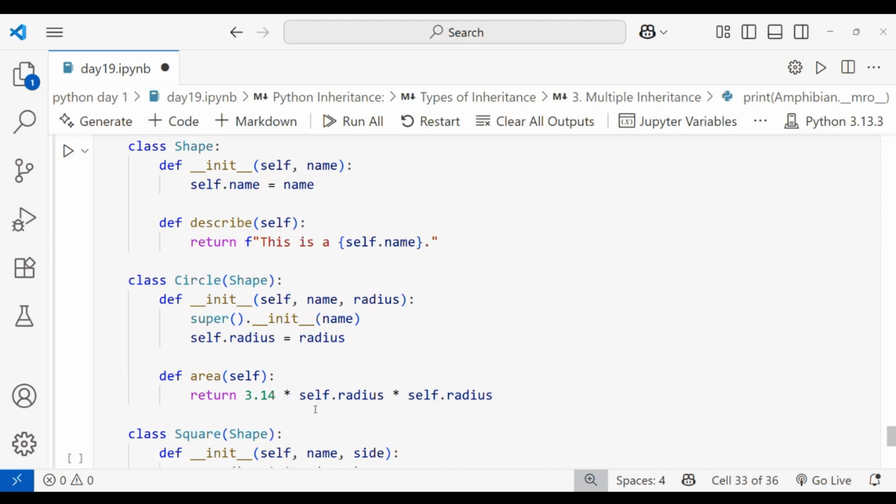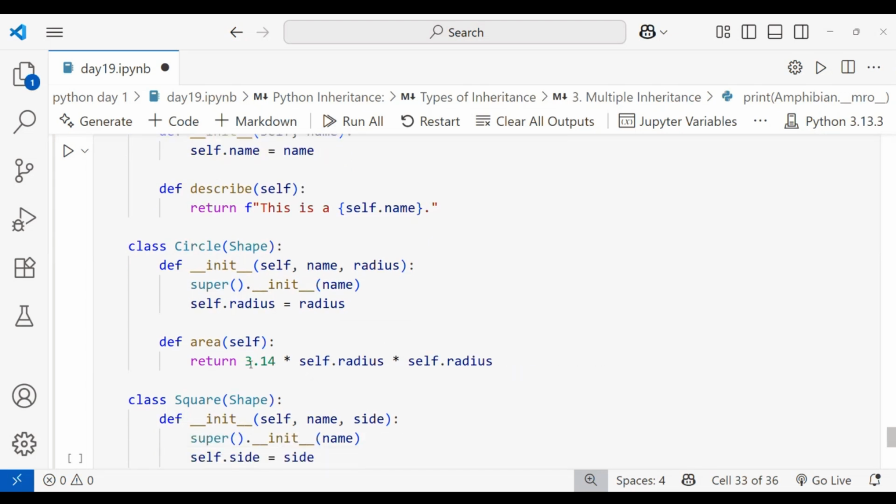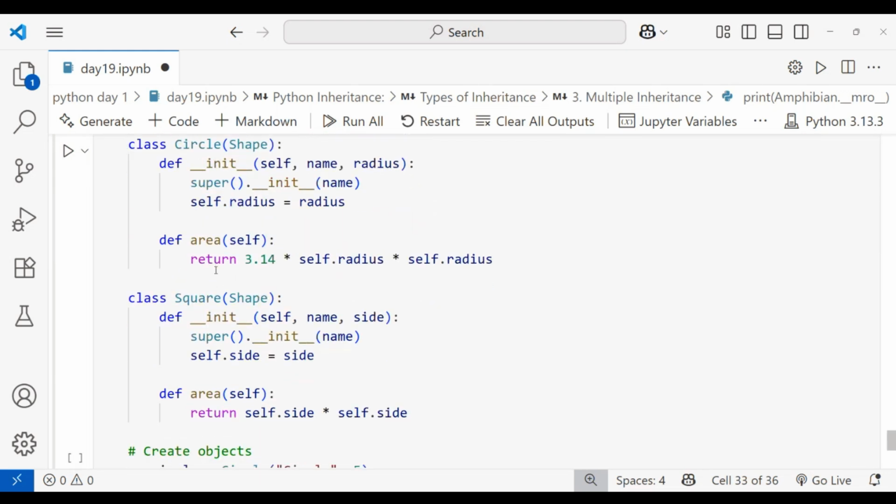R is what? Radius squared, right? So self.radius into self.radius. Okay, this will return the area, to calculate the area of the circle. Then after creating that, what next?